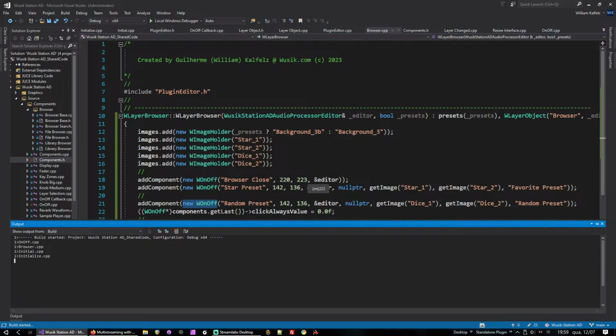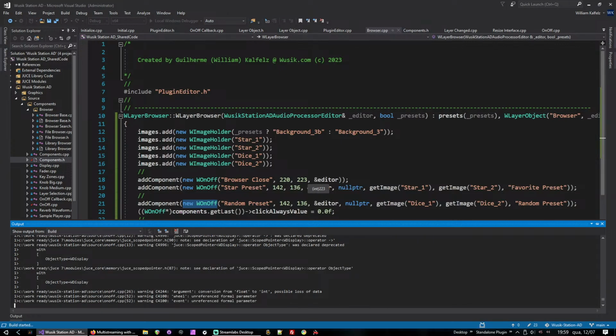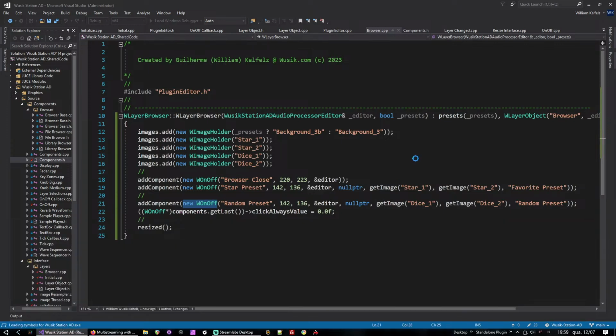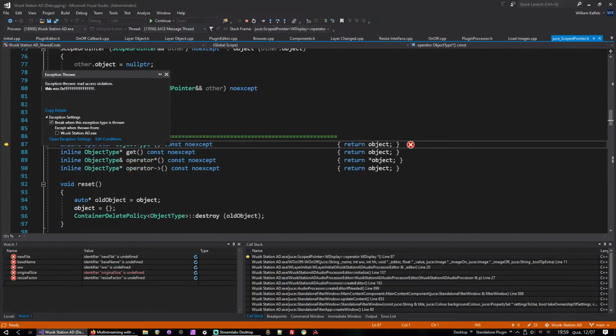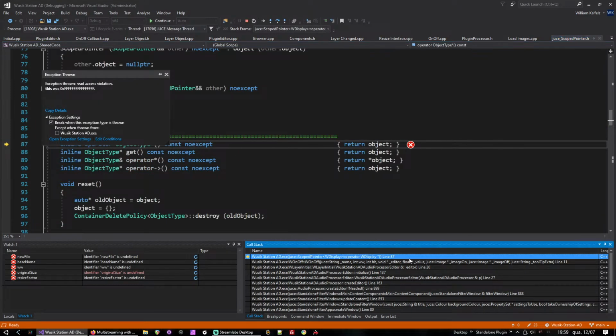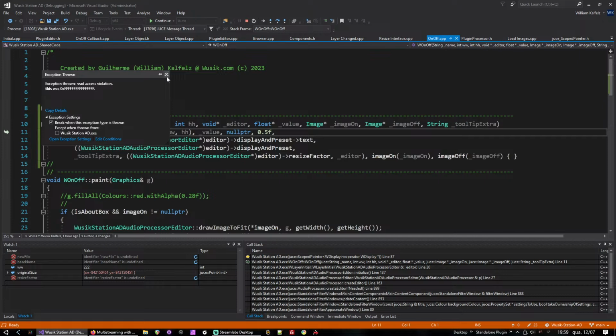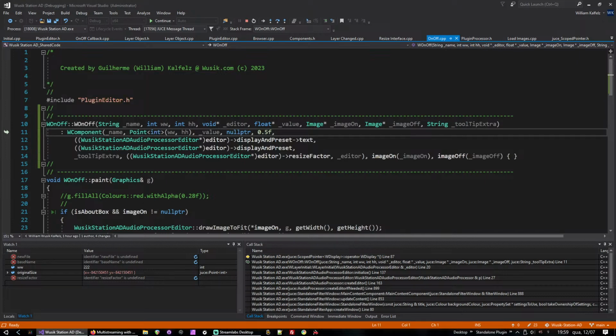So let me quickly check why it's crashing now. Because I removed a lot of code. And I'm going to be back tomorrow, as I'm getting very tired right now. So for now, that's going to be it.